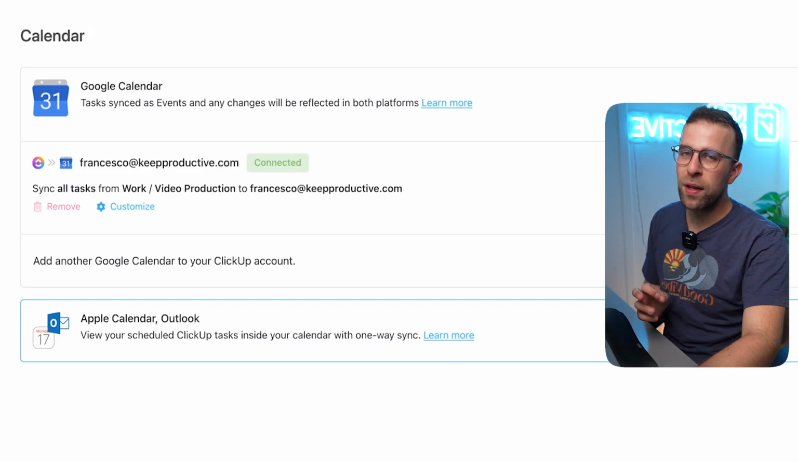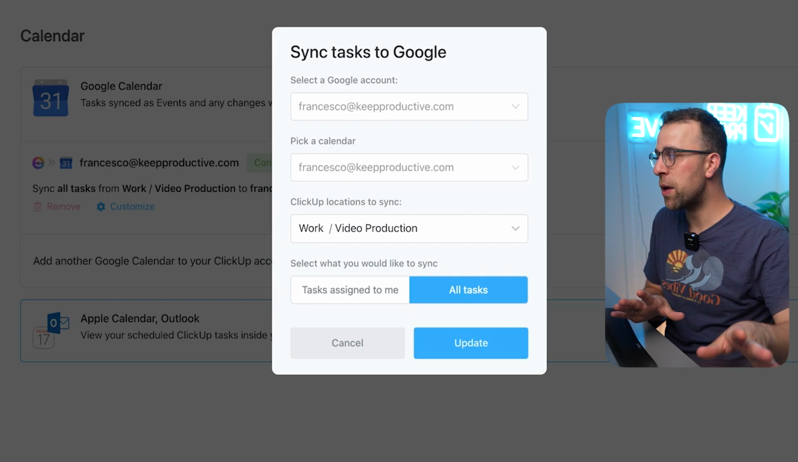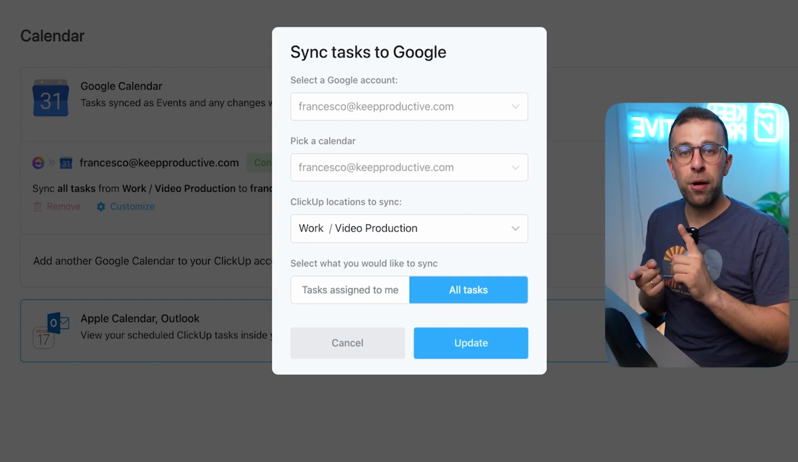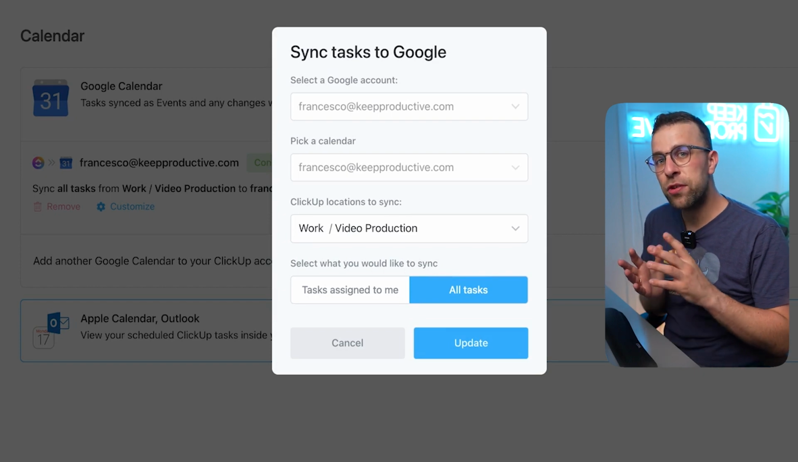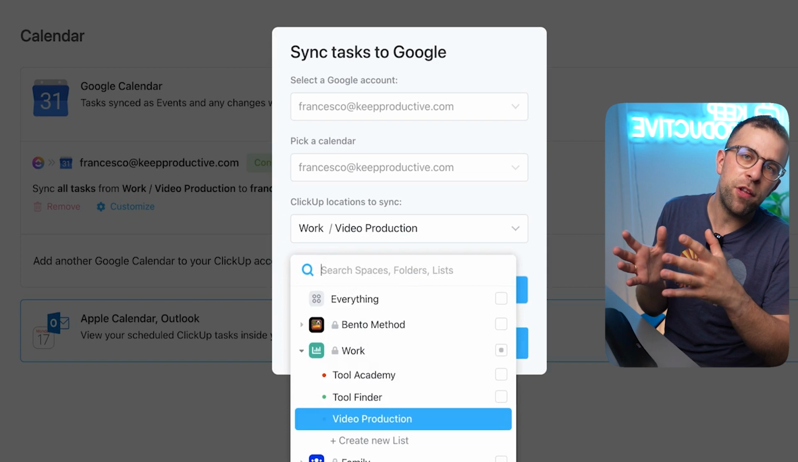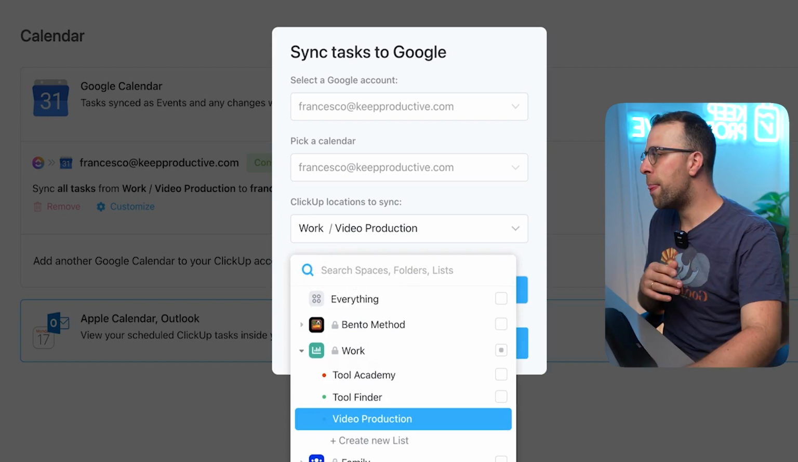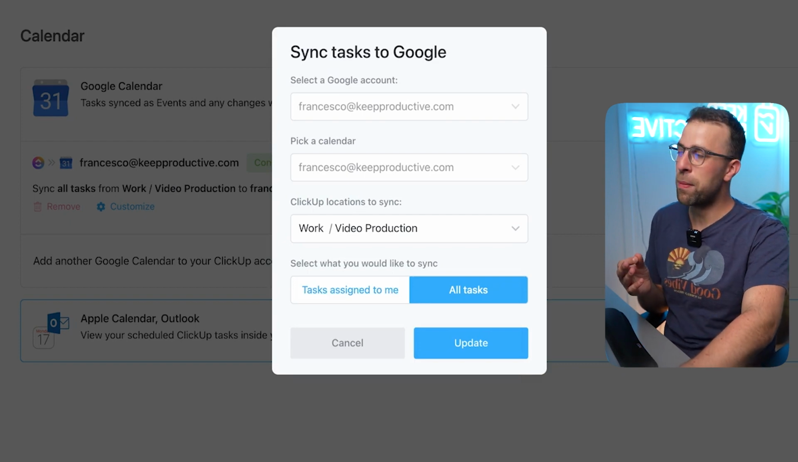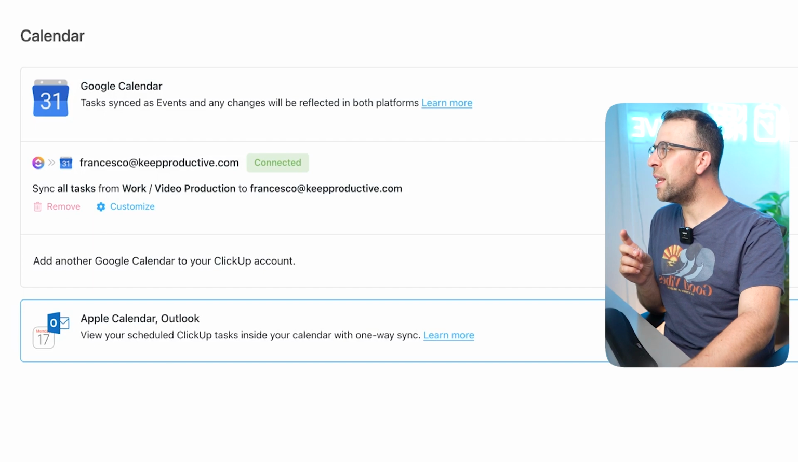So once I got that set up and approved all the permissions via Google and ClickUp, you can see that I've chosen my Google account, the calendar I want selected, and the ClickUp locations to sync with that. Now that's a really nice function because you can choose any of the spaces, folders, and lists that you're already using inside of ClickUp. And then you can go down here and choose tasks assigned to me or all tasks. Now, once you've got that set up, it looks a little bit like this.